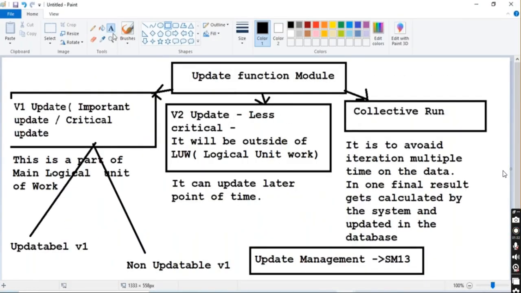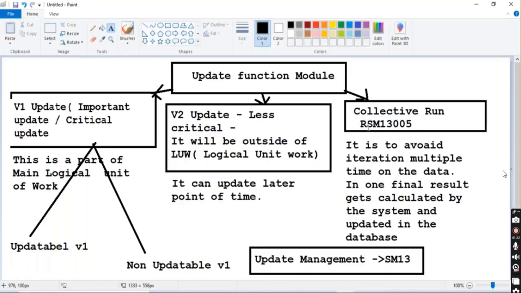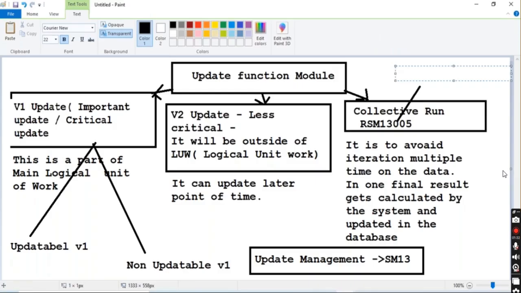So I will just write the name of the program over here, right? This is the name of the program. This program runs the collective. All the function modules which have been selected with the collective are going to be captured by this program, right? This program optimizes and runs the collective FM.